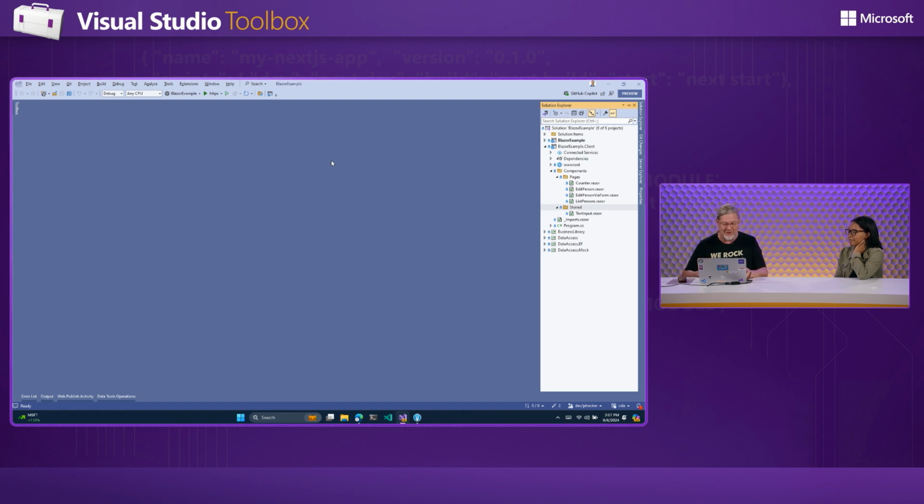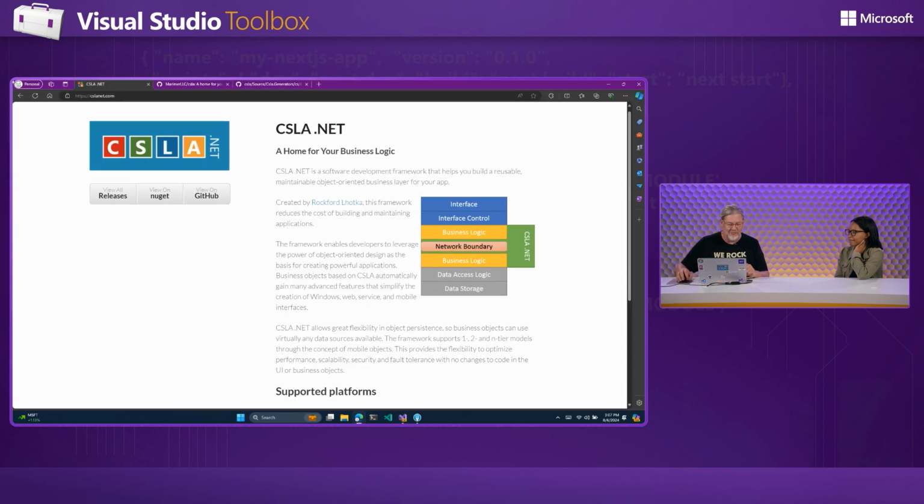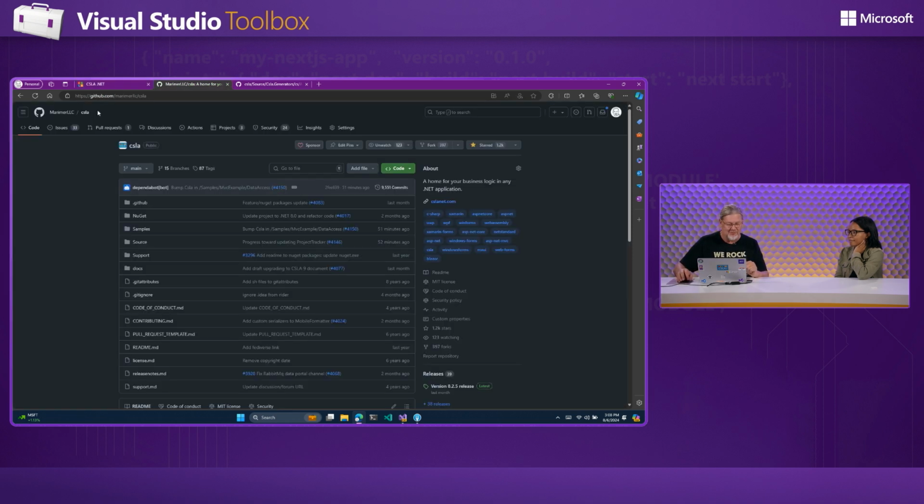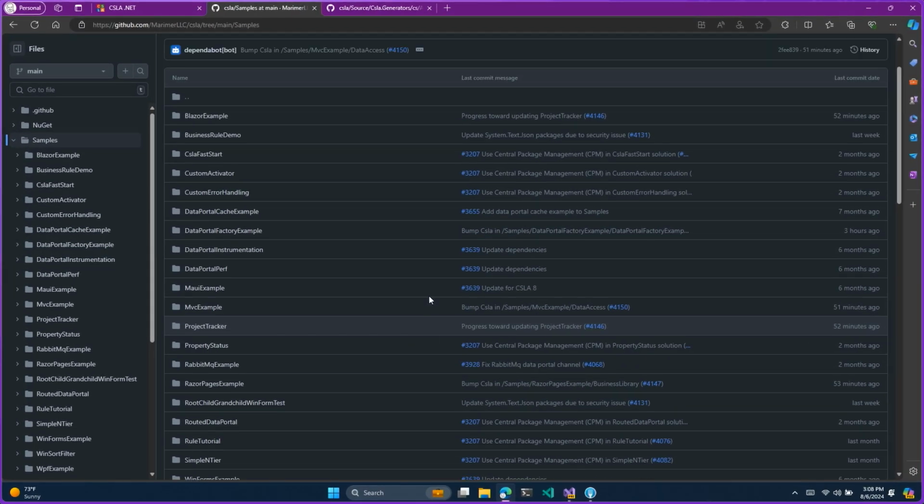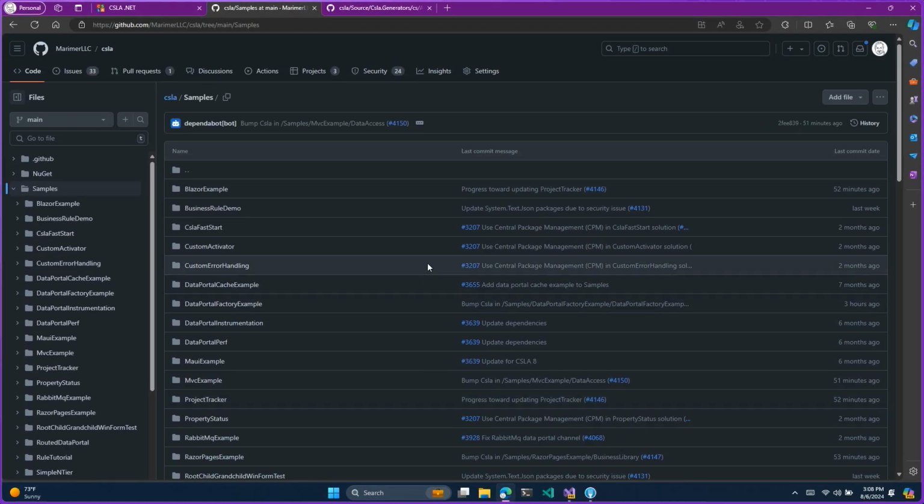Before I actually get into that, just very quickly, you can go to cslanet.com. That's the landing page. You can go to the CSLA GitHub repo, which is linked off from that. Get all the source code and everything like that. And in here, there's a samples directory that has a whole host of different samples for all sorts of things, Maui and WPF and Blazor and all the fun stuff.